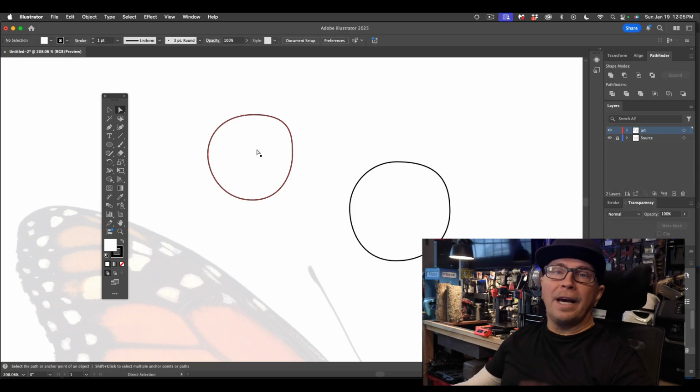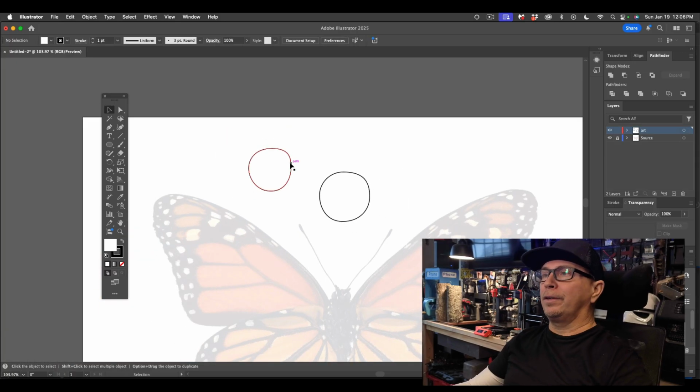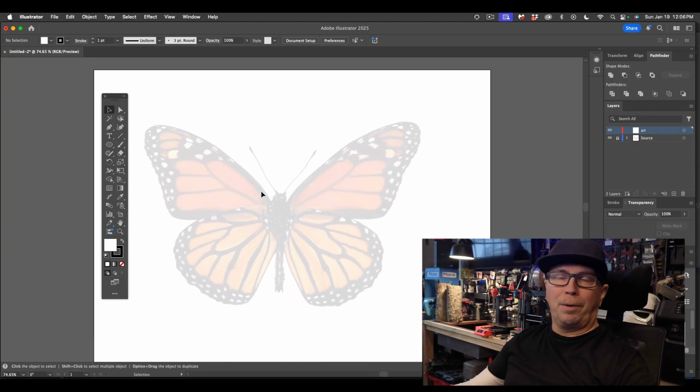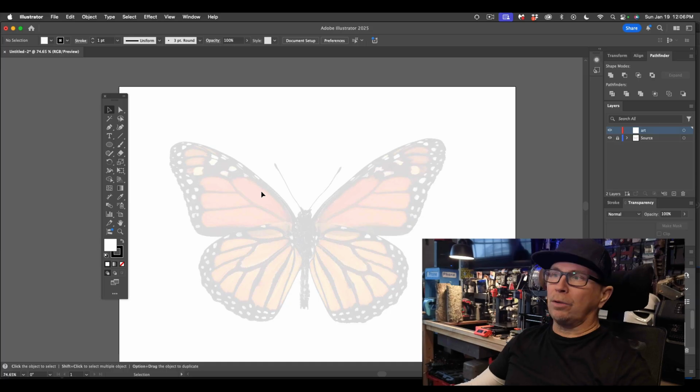Okay. What I like about this is it's not a perfect circle. Life is not perfect. I'm not perfect. You're not perfect. No one's perfect. But if you're drawing art, you don't want things to be perfect. You don't want things to be perfectly symmetrical all the time.